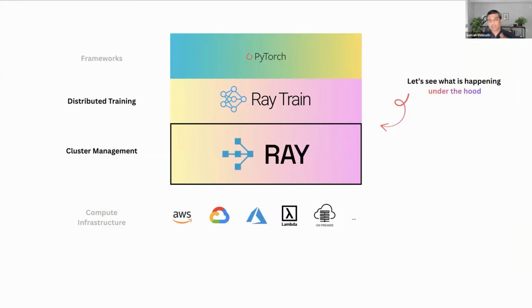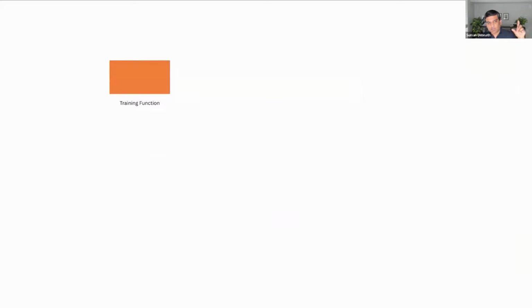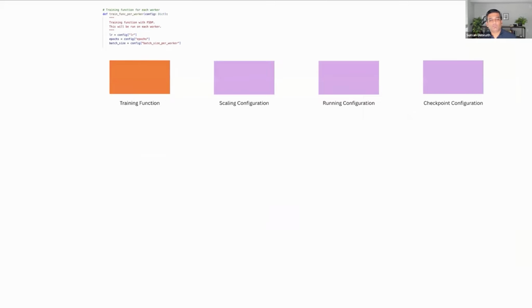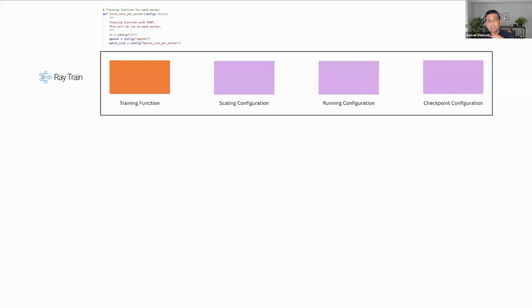But what happens under the hood? So let's quickly look into that. Let's say this is your training function, which we saw. This training function contains your training code, and you want this code to be executed in all the workers. So before we start the training, we have scaling config, running config, checkpointing. All these different configurations you have to give. And this all combines in Ray Train all together. And this is exactly what I just mentioned a while back.